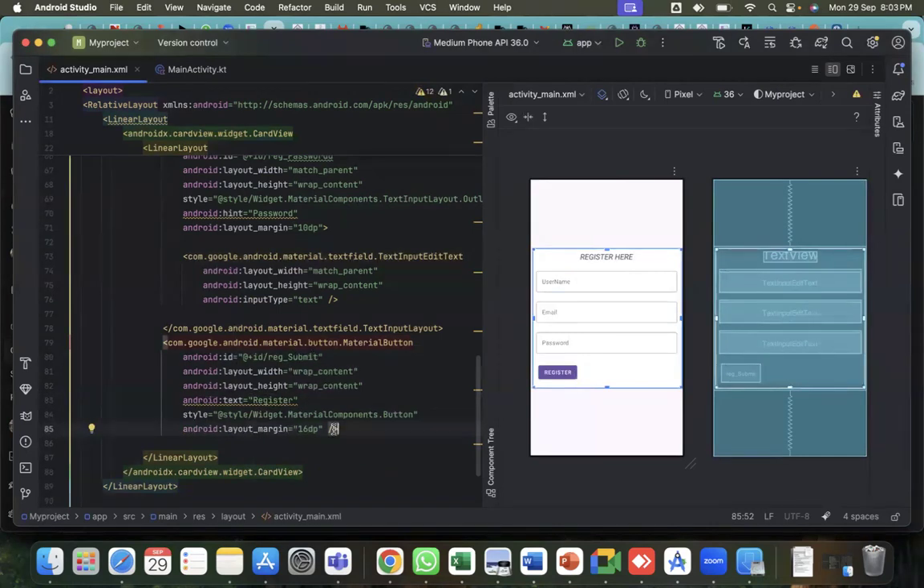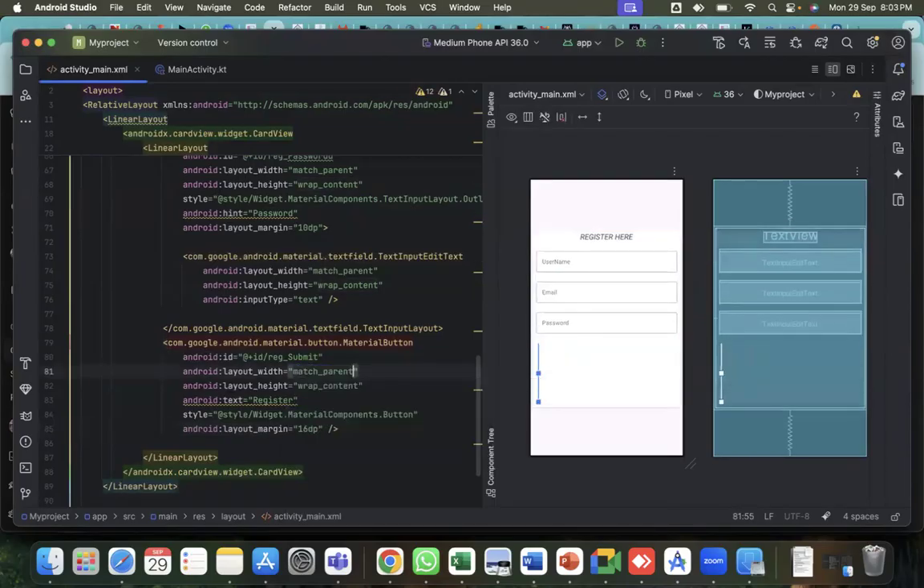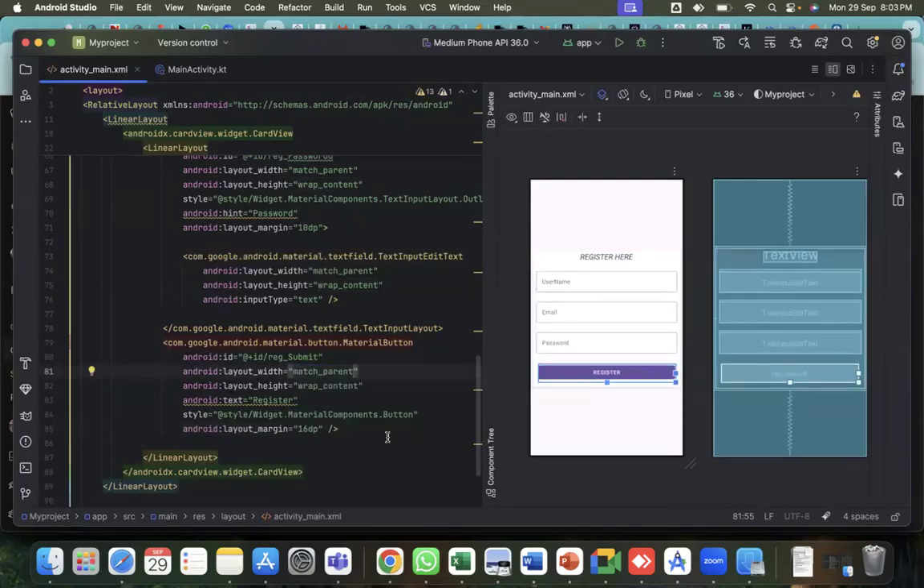For that we'll change the width to match parent, with the margin. It is created like this, and the UI will be seen now. The background is created like this for this. So this is the way we will use the material components to design this UI. Now this UI is ready.